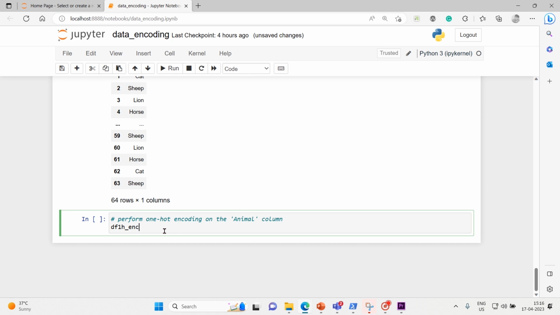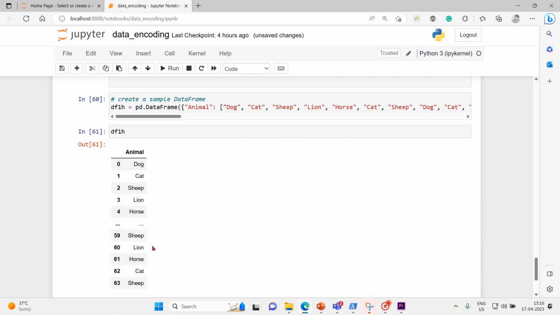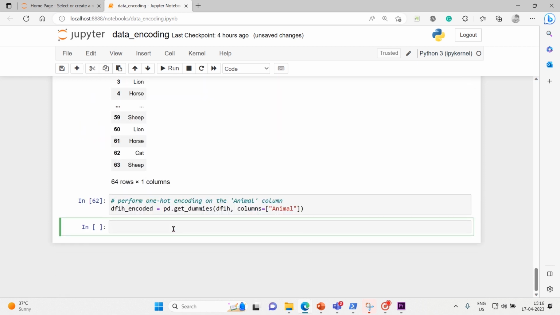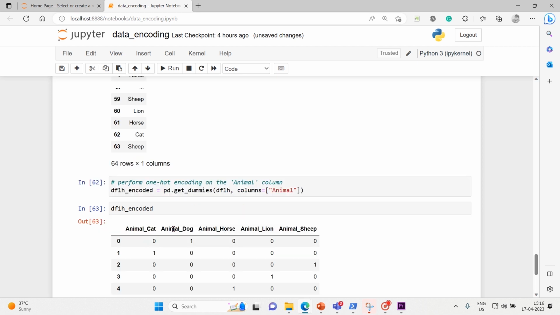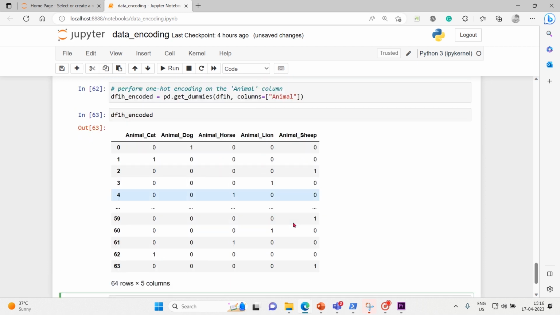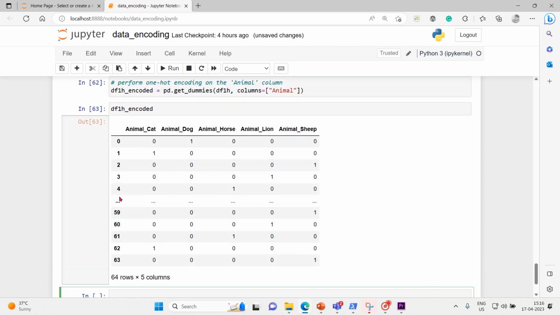df1h encoded is equal to pandas dot get dummies. You see the get dummies of the whole data frame df1h, and then columns, specifically animal. And here is your encoded output. So the whole data has been encoded.